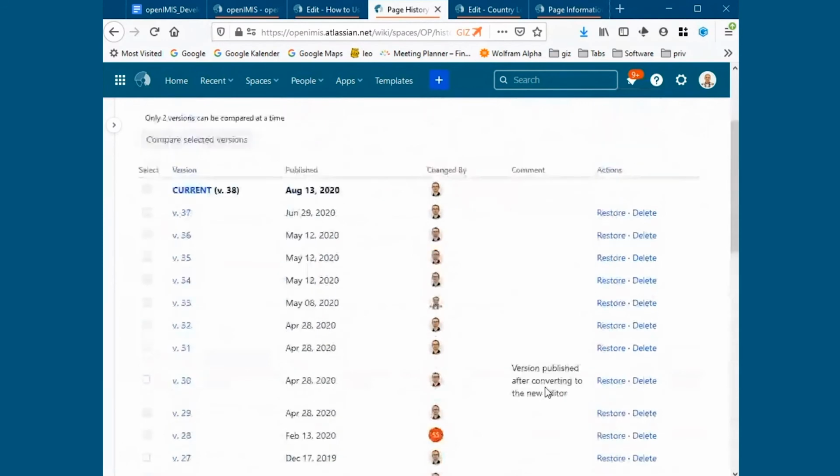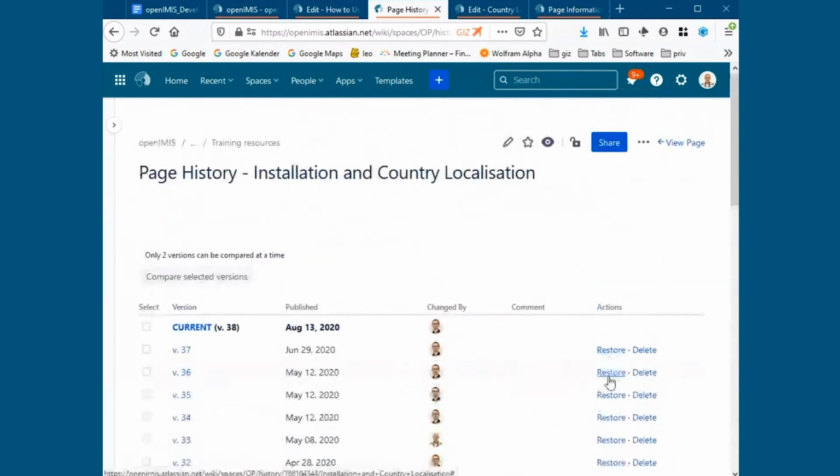And the good thing is you can always restore a previous version. You can always look at what it looked like. If you click on the version number, you can see the page in that previous stage. And you can, for example, compare two versions.